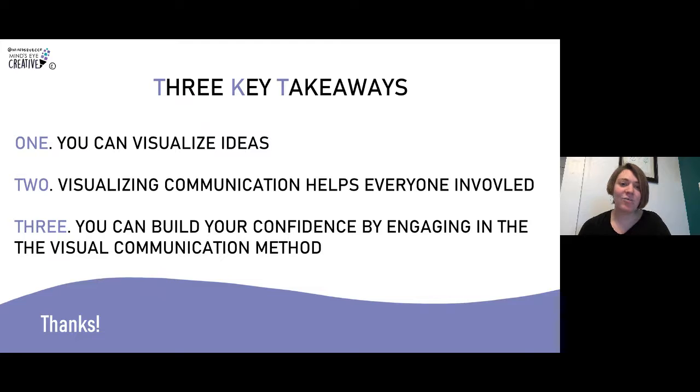Three key takeaways that I would love for you to have at the end of this session: one, that you really truly believe that you can visualize your ideas no matter how little or how much you are drawing. Two, visualizing communication helps everyone involved, that becomes a belief. And three, you can build your confidence. So I'm hoping that we're going to build your confidence today by engaging in this method.